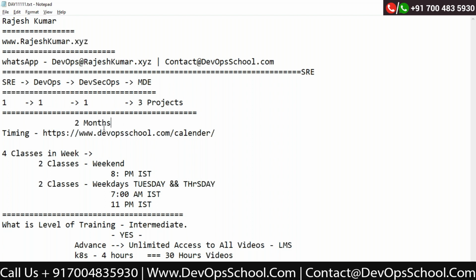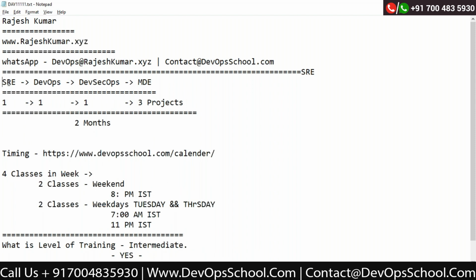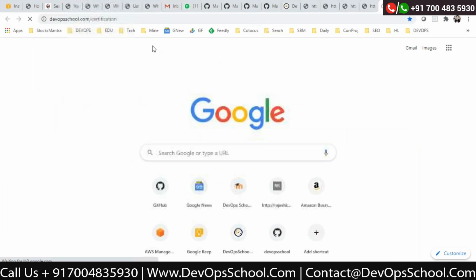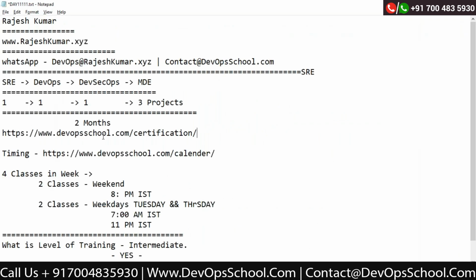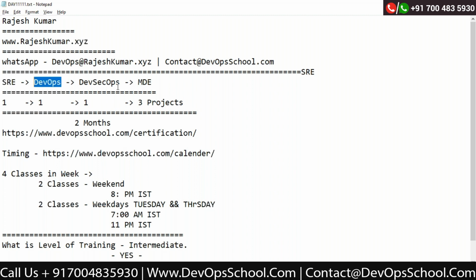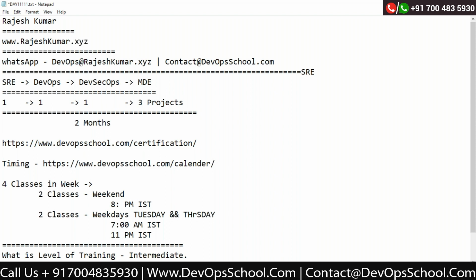Now, what is the number of tools which we are covering as part of SRE, DevOps, DevSecOps, and MD? I think all of you have already gone through those details, so I'm not going to spend more time. But again, in one go, this is the URL where all these tools are covered. Just for the idea, SRE, if I'm not wrong, we are covering 24 tools. DevOps, I think 22 tools. DevSecOps, I think 24 tools, and MD, I think we have 46 tools.